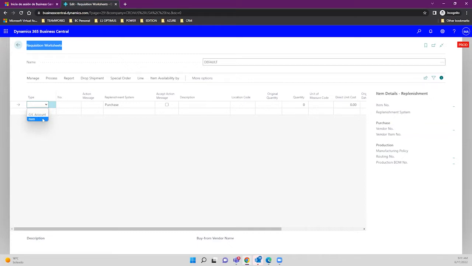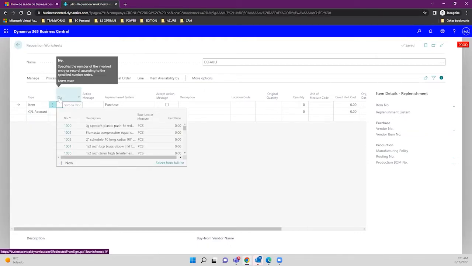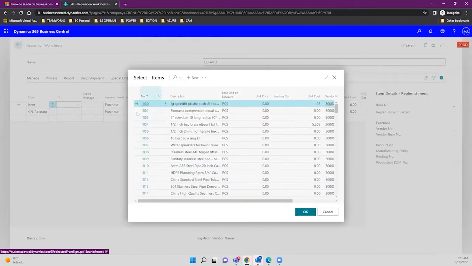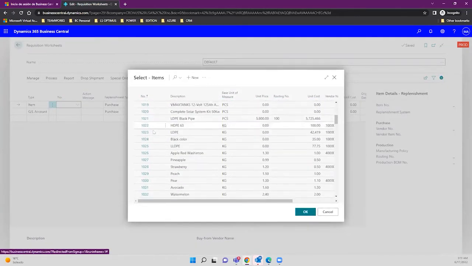And then anyway, if I just insert typically an item as well, if you insert GL, let me just show you. The second field to learn in this requisition worksheet, where we receive suggestions from Business Central of items to replenish, is the second column, No., okay? After choosing the type, you can enter the item or the GL account number. So here, if I just select type Item, I'm immediately going to be able to see in this column the item catalog that you might have created.